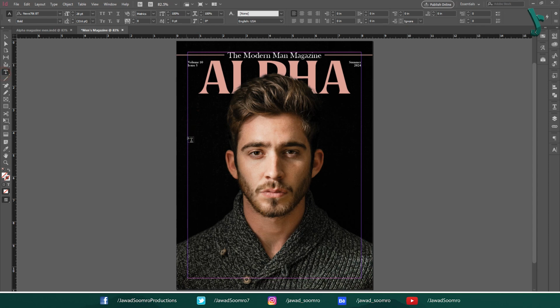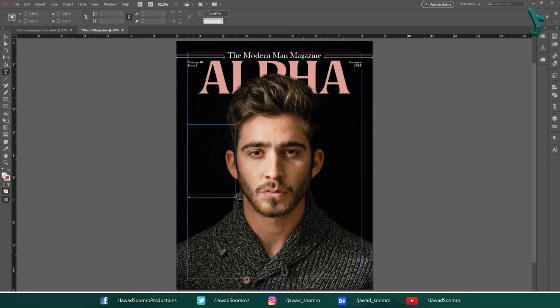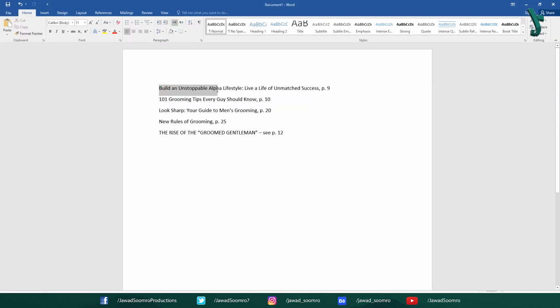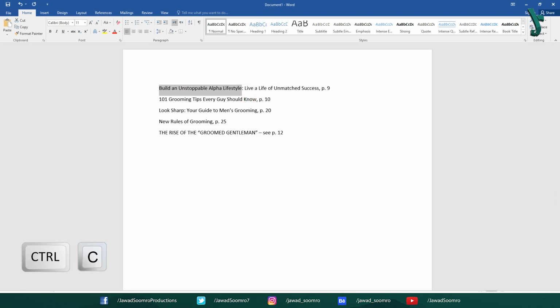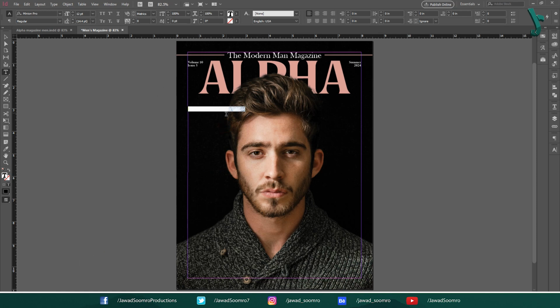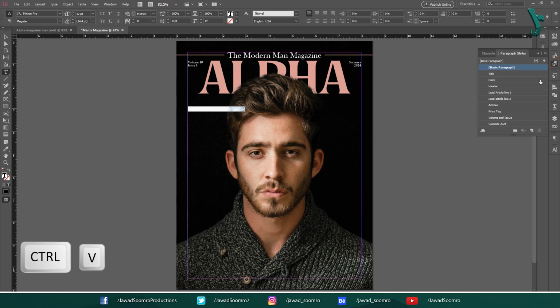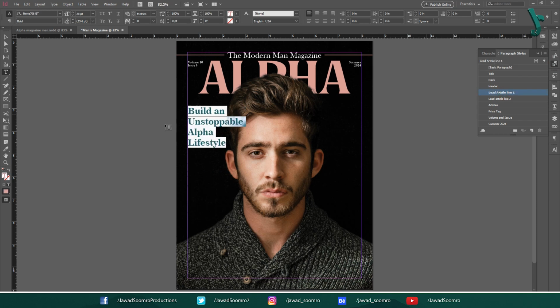Now, let's compose a lead article line. Create a new text frame on the page. Copy the text, Build an unstoppable alpha lifestyle, from your Word document. Shortcut key is Ctrl+C. Paste the copied text into the InDesign text frame. Shortcut key is Ctrl+V. Select the text and apply the lead article line 1 paragraph style.